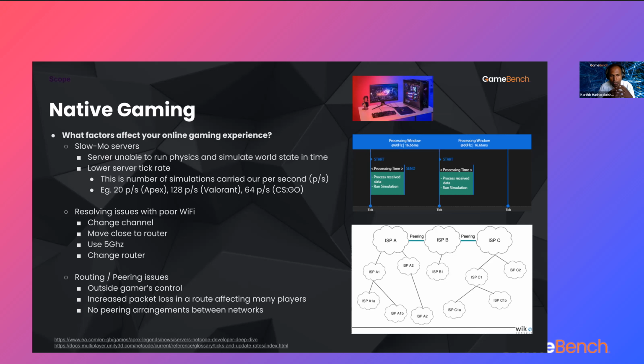How many times this happens is called the server tick rate. For instance, if you play a game like Apex, your server tick rate is 20. If you play Valorant, it's 128, CSGO 64. So basically it means that in CSGO, 64 times in a second you update the physics, and that's the number of simulations it carries out. Now, the lower the tick rate, the less responsive the game might feel. So that's an area where it matters, but game to game.